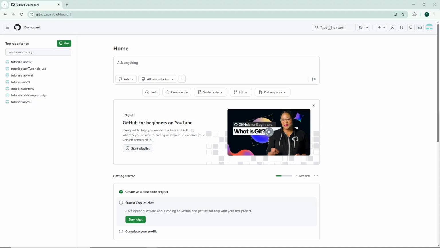First things first, open your web browser and navigate to github.com. Once the page loads, you'll need to sign in using your credentials. Enter your username and password to access your GitHub account. If you have two-factor authentication enabled, make sure to complete that step as well before proceeding.